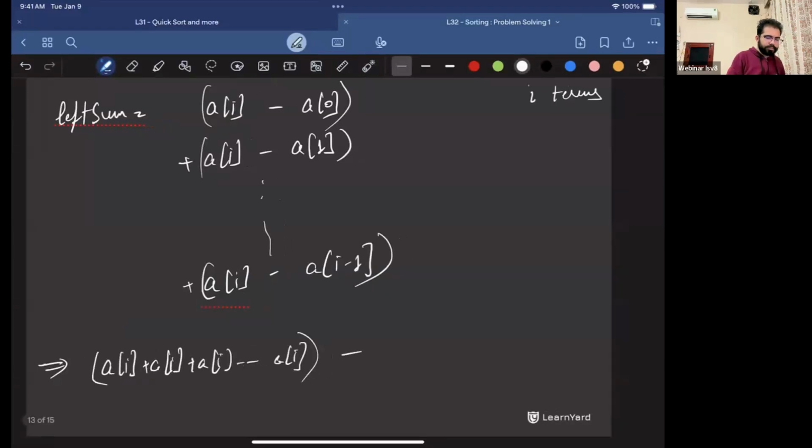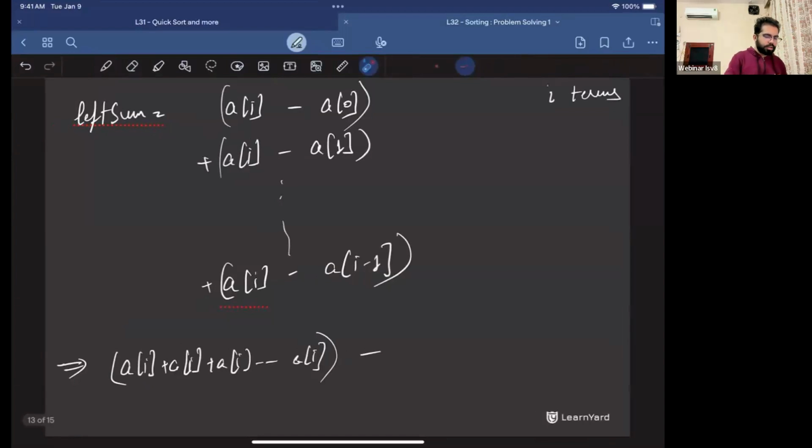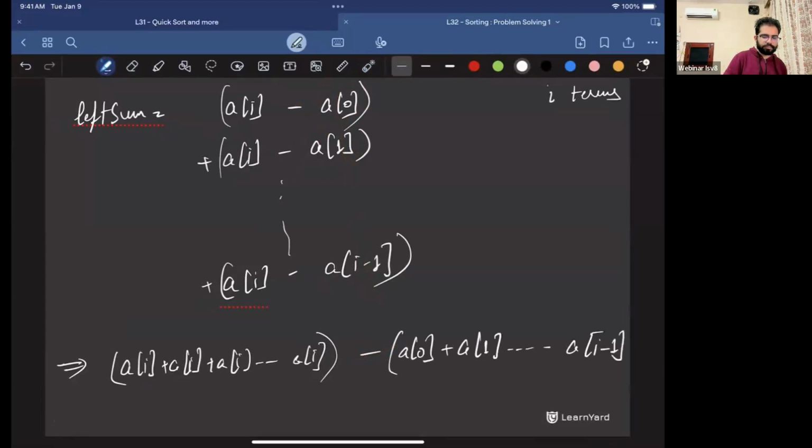Then which are the minus terms? These all are minus terms, right? So all of these are in minus, so I basically just took the minus sign common. If we take the minus common, then all these terms inside become plus. It will be a of 0 plus a of 1 and so on and so forth up to a of I minus 1. Does this make sense or not?